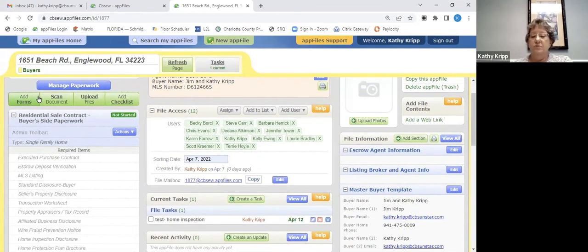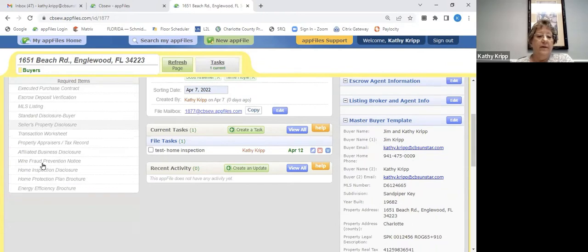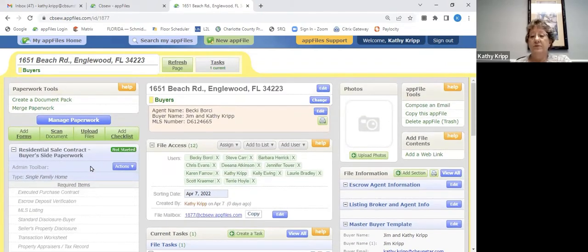Up here, remember I told you from the main screen that I would go back over these: scan, upload, and add forms. That's because we should always be doing it within the file that we're working in. So when we created the file, we told it we wanted a residential sales contract, buyer side, single family home. So that tells you what type it is. And then this is the checklist. These are grayed out. You can't click on them. They don't do anything. This is just your checklist of all the documents required for compliance for the file. So, okay. What we're going to do now is add the forms.